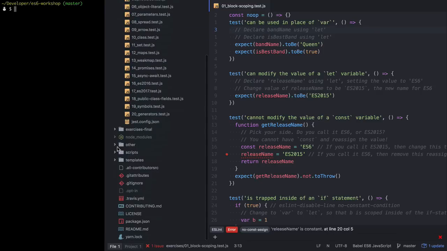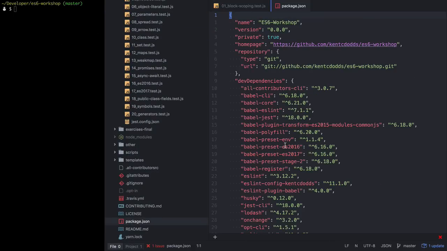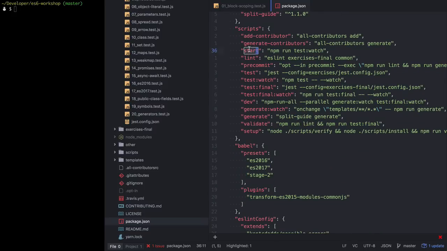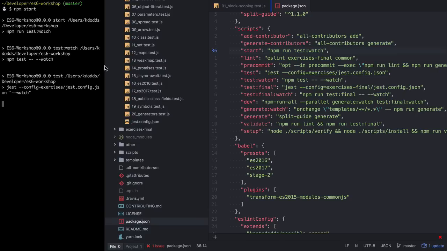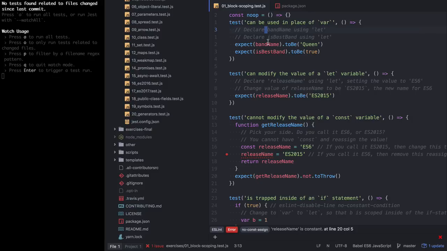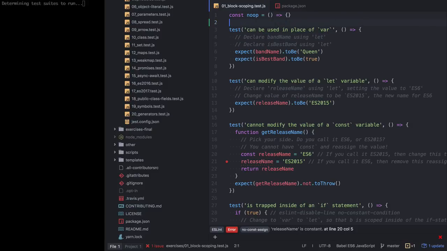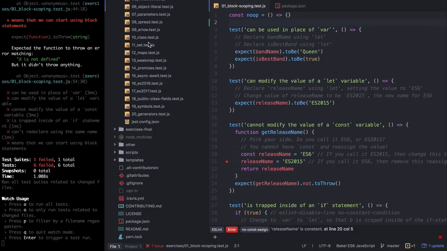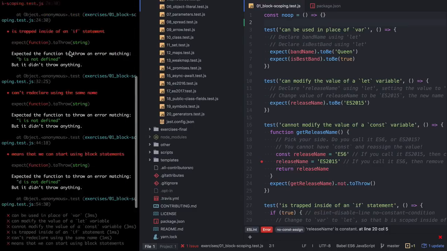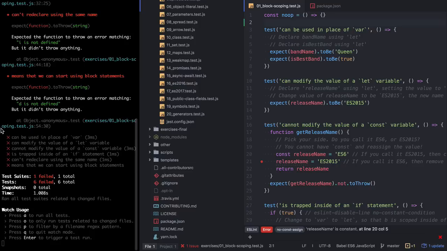You can say, okay, we'll go in here and look at the scripts. We have this start script. And so I'm going to say, okay, npm start. And people just start adding tests. So they say, okay, I'm going to save this. And now because Jest is amazing, it's going to run just this file of tests. And your goal is to make all of these tests pass. And as soon as you do, you can move on to the next group of exercises.